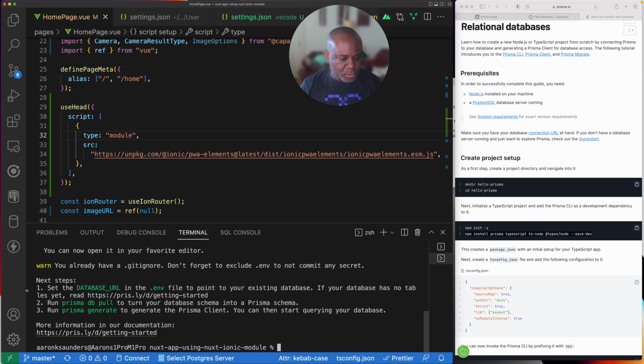If your database has no tables yet, we're going to read getting started, which we're going to do next, and create a schema to get everything set up there. Then we'll run Prisma generate to set up the client, just like it says right here. So that's what our next steps are. So let's take a look and see what happened here.